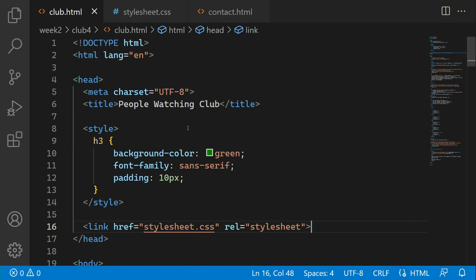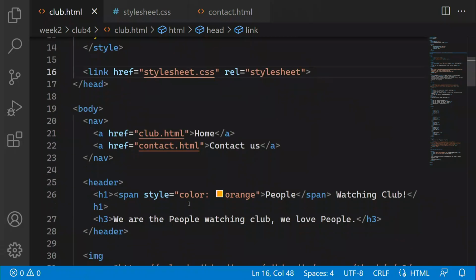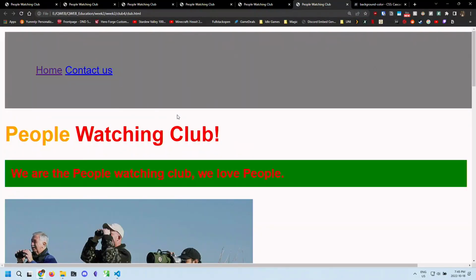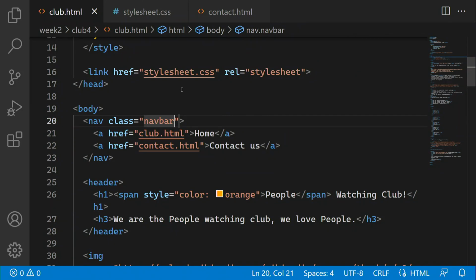And a class is just like an attribute from before. It's just like the style one, and it can be applied to basically anything. So if I head over to our nav tag here, if I give it a class, I can call this maybe navbar. And if I save it, and if I refresh, we'll notice that the gray background and all the padding is now there. This is probably the best way for you to write CSS.